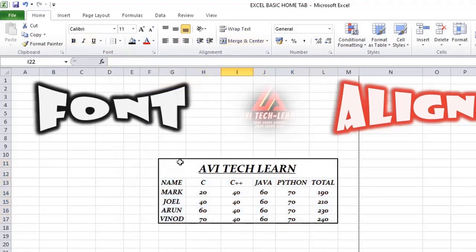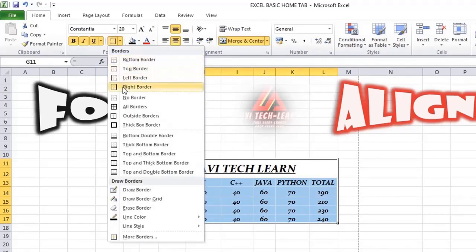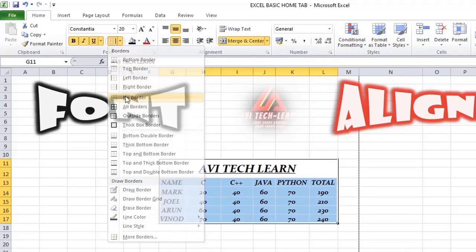So we're going to make the complete border. We're going to cover the data with the borders. So these are the four options we're going to learn first in the borders. The next one is no borders. I can keep this no borders.